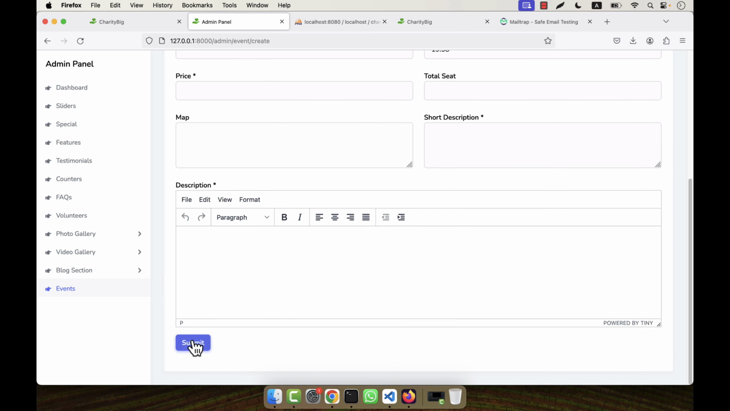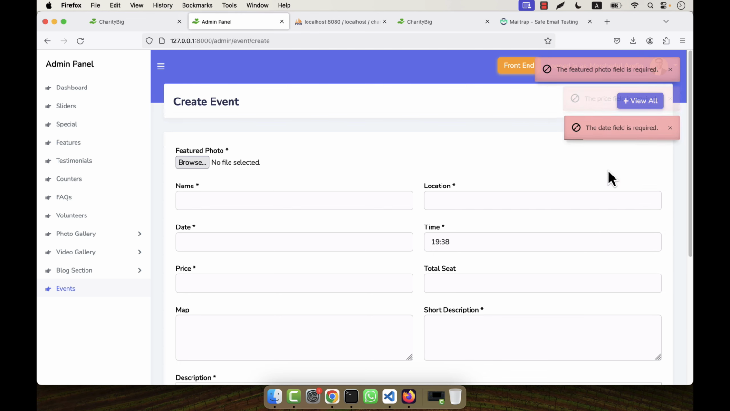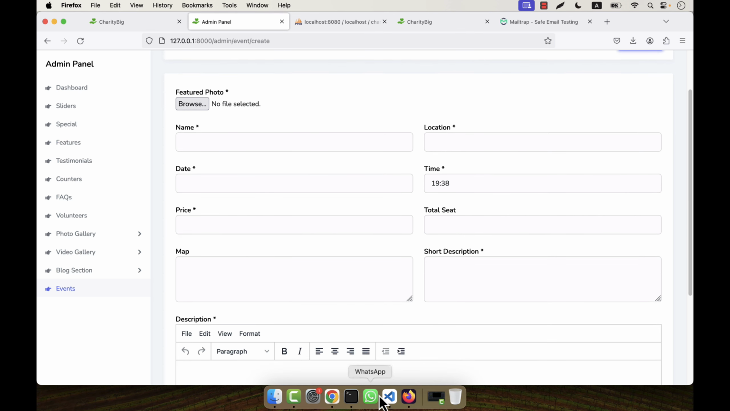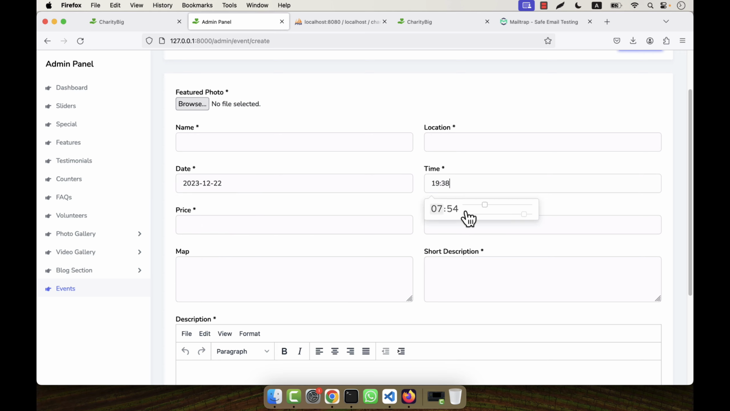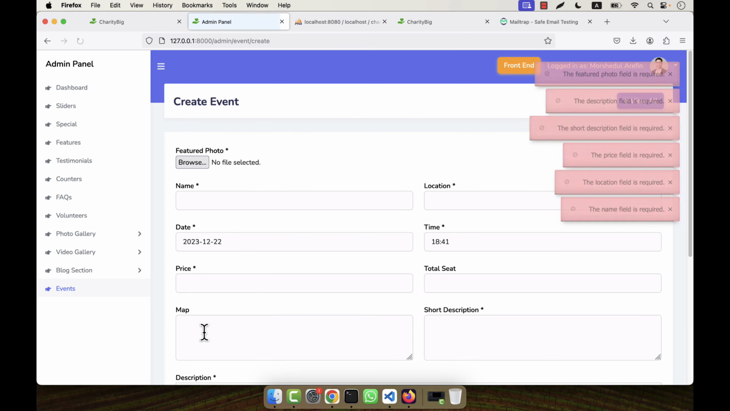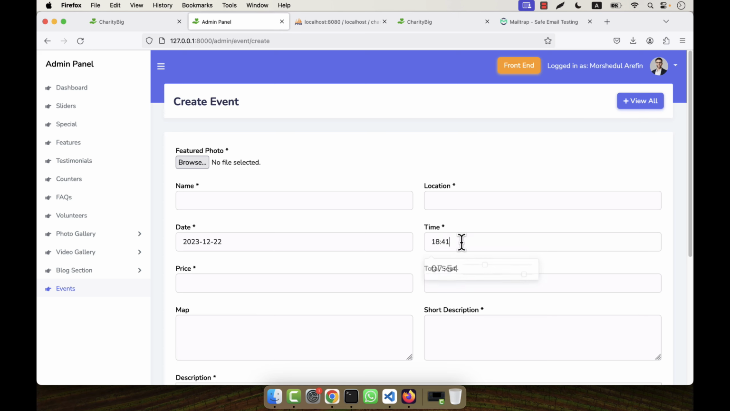Now let's check it. Click on submit. You see featured photo required, description, price, date, and all other things are needed here, right? Now I am going to give some values here. For example, the date will be this, time will be this. If I now submit, you see the data is not empty here. Date and time are in those places, right?